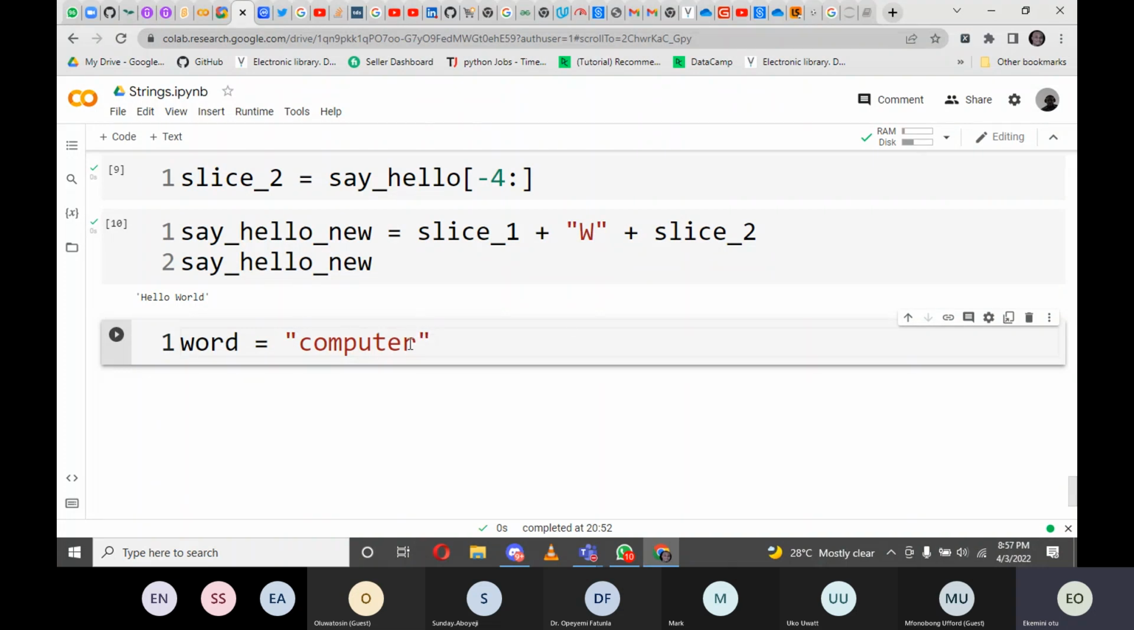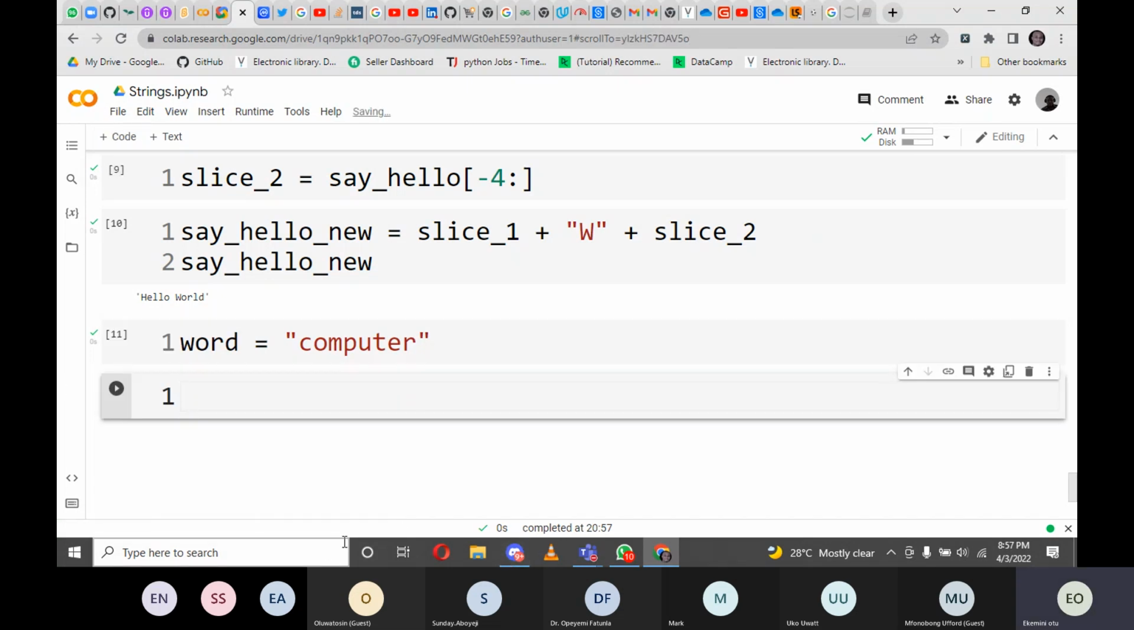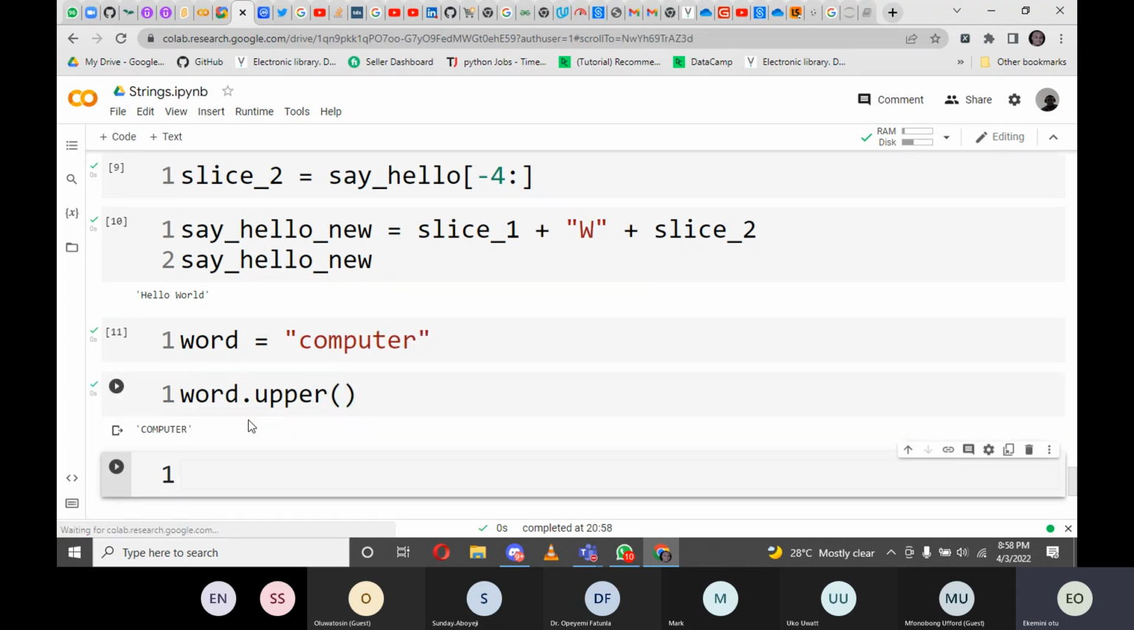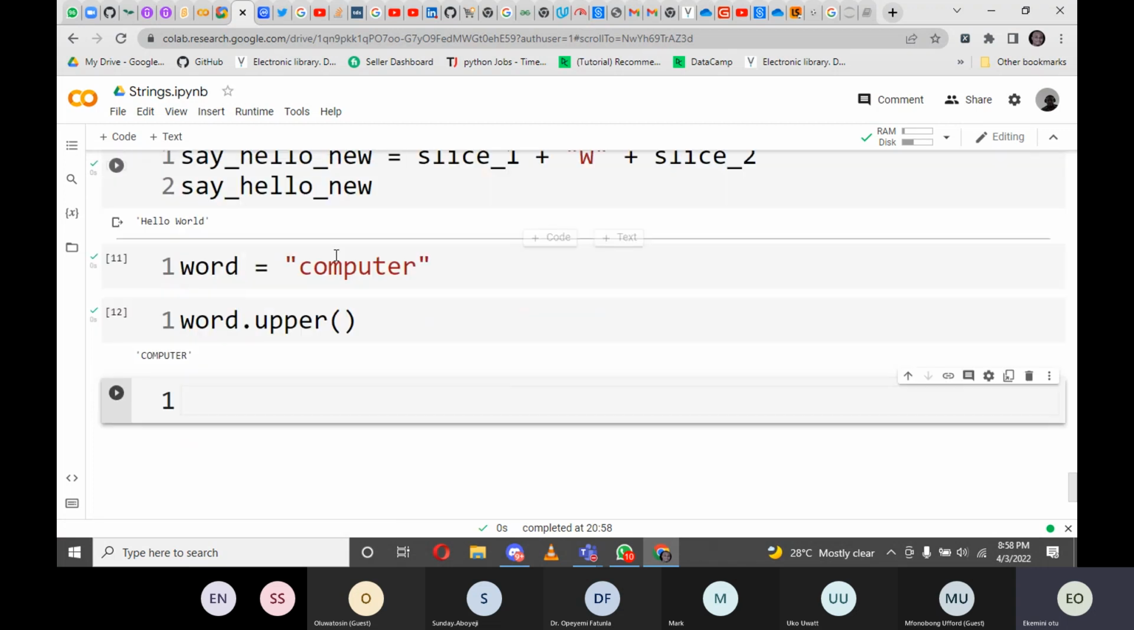So I've defined a variable word, and the next thing I'm going to do right now is create another cell. And in that cell I say the particular word I've defined dot upper. I run this, and let's see what it's going to have. So you can see the computer that is here, this is how it is showing.